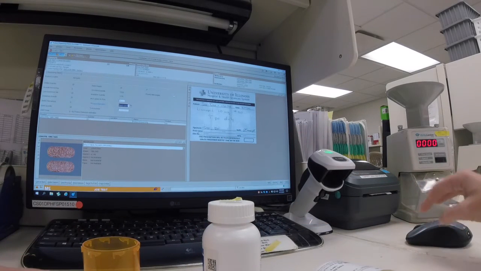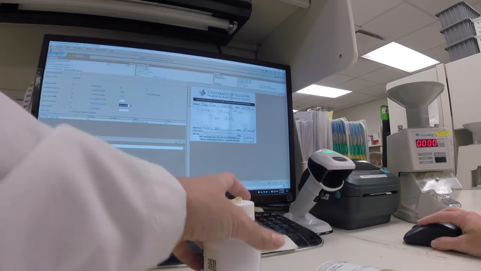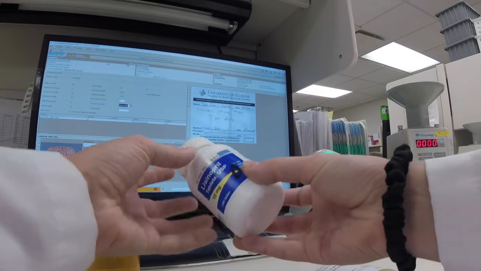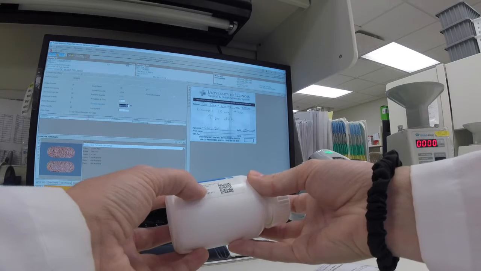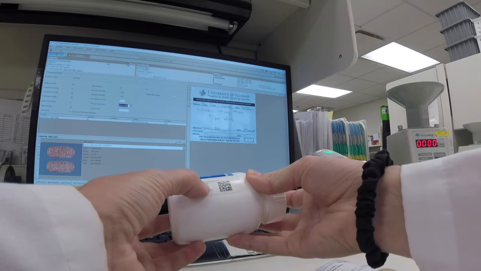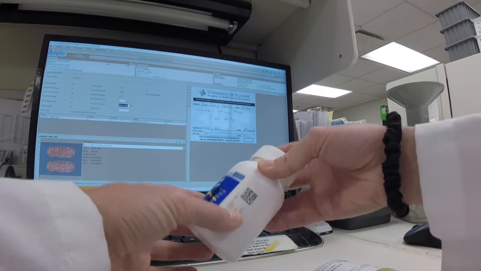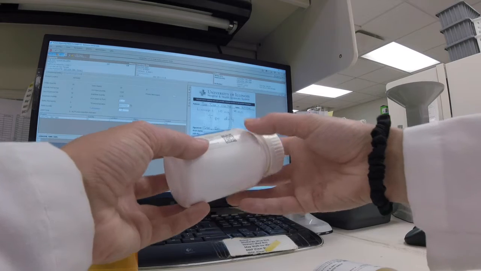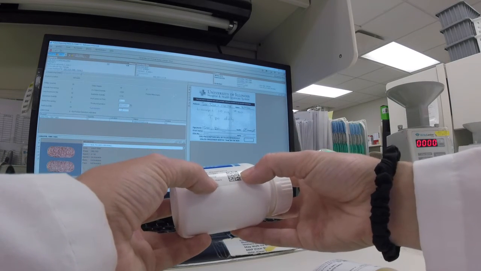Once that's verified, I can make sure the expiration date matches. It'll be a year from today or sooner if the product is indicated to be so. I see the expiration date is 11 of 2021, so I will set it for a year from today, which is 8/7/21. Then I will enter the lot number of the medication vial.